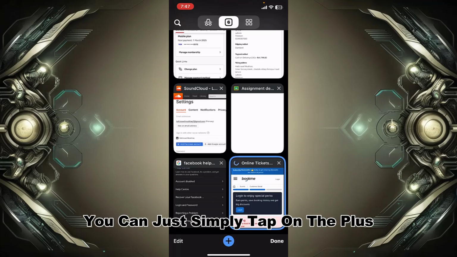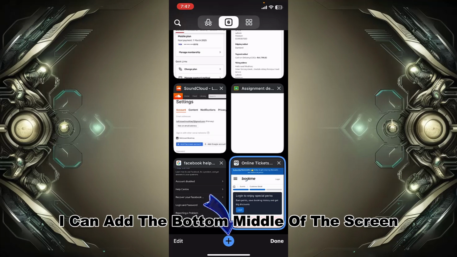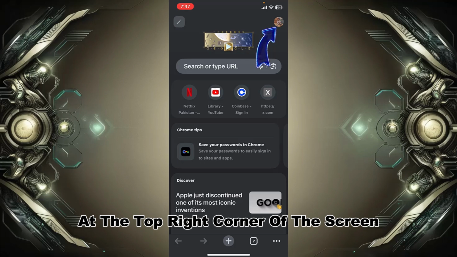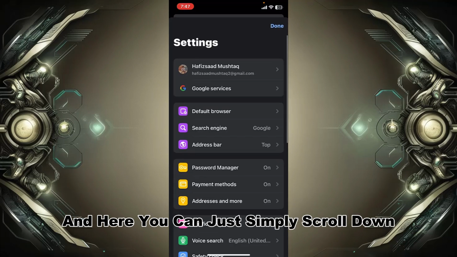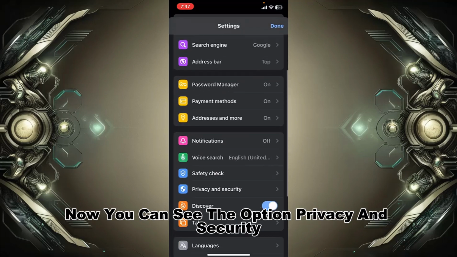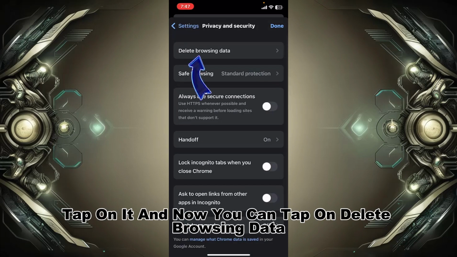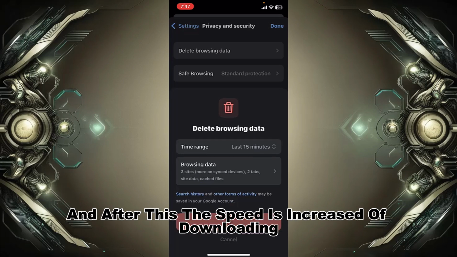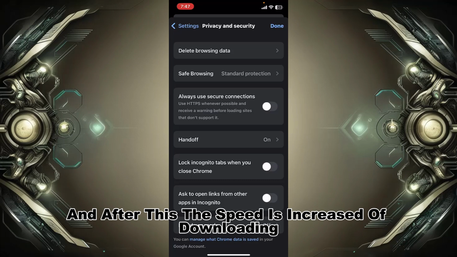And the next step is you can simply tap on the plus icon at the bottom middle of the screen, or you can tap on the profile picture at the top right corner of the screen, and here you can simply scroll down. Now you can see the option privacy and security. Tap on it, and now you can tap on delete browsing data, and here you can tap on delete data. And after this, the downloading speed is increased.